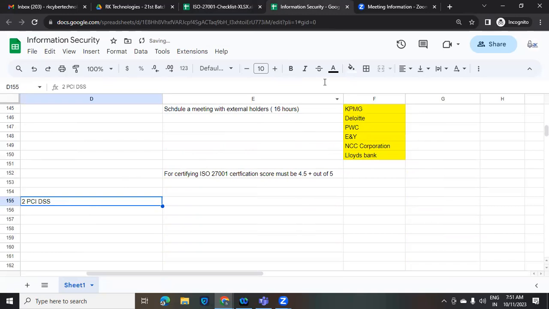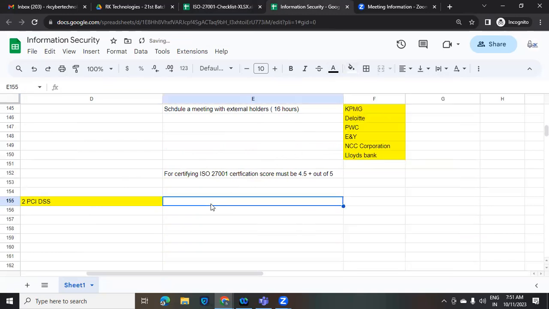So PCI DSS full form, we already discussed this previously in our class. It's Payment Card Industry Data Security Standard. So that is the full form of the PCI DSS.